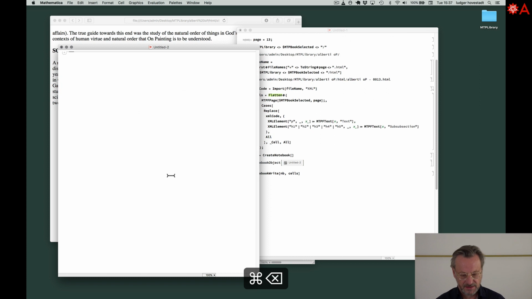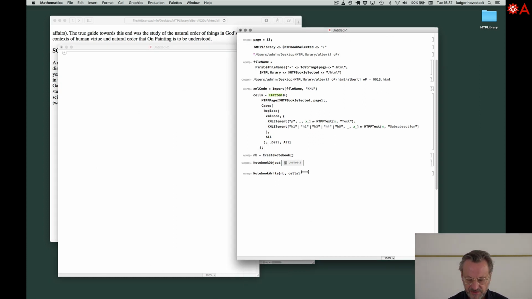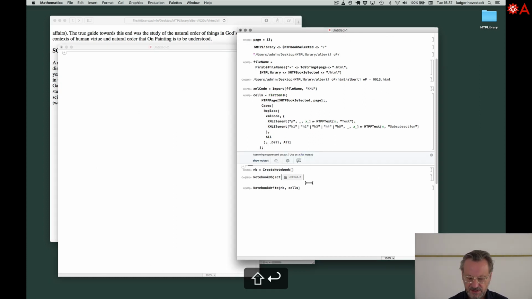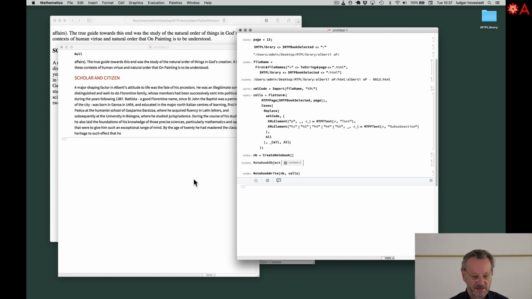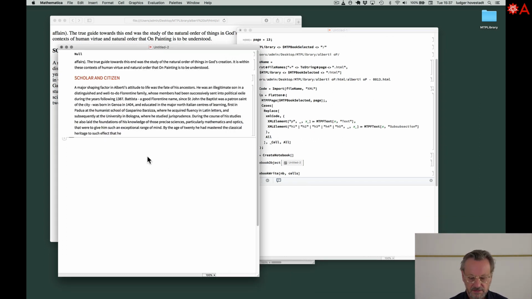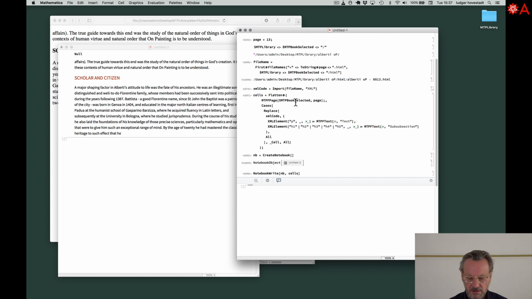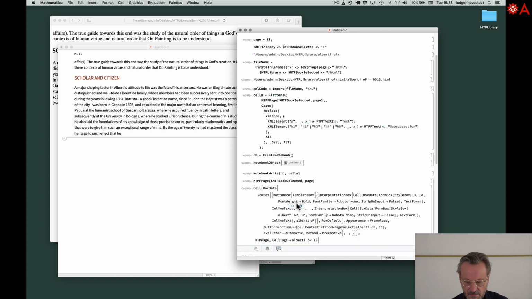If we delete all this stuff, we don't need to create a notebook again, but these are the cells and this is not working. I think we can check it up. It checks the book and the page number. Why is it not working? Should work.